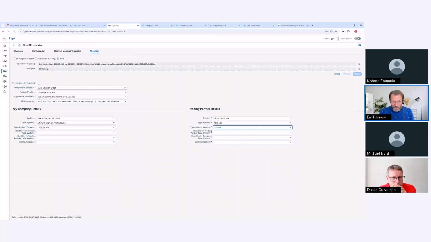I mean, you can at any point change the partner in the integration suite, and it will be reflected here. So it's not like you are now locked in. You can go change and work in the integration suite just as normal, but this is to help you get there faster.